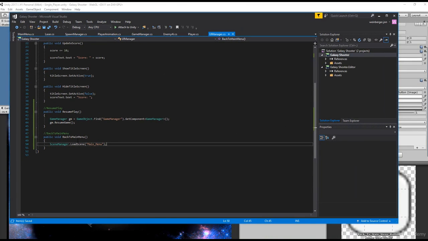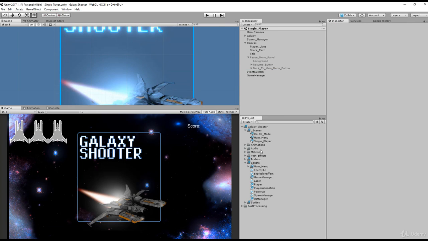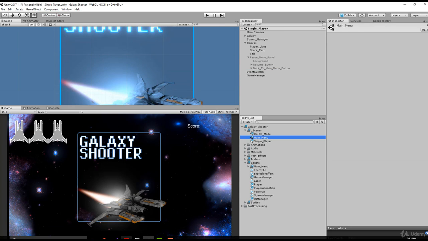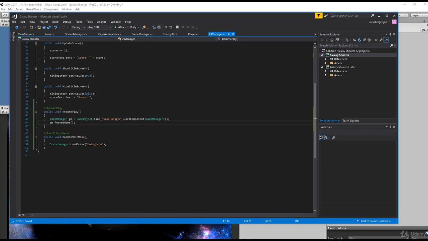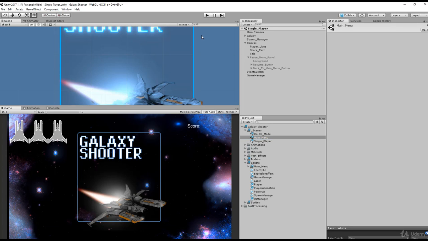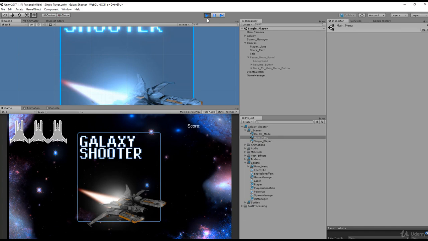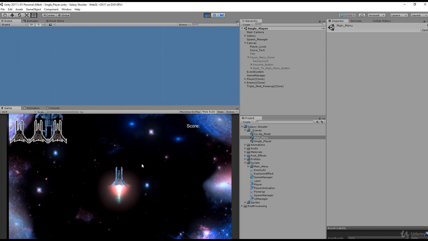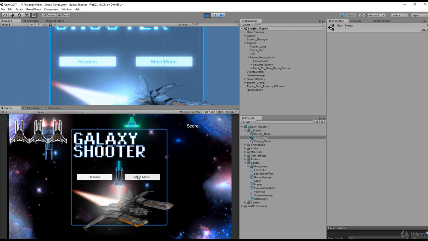Save this. Now, before you run this, make sure that your main menu scene is indeed called main_menu or whatever you named it. It has to be identical to that. Otherwise, it will throw an error. Okay, let's save this. Run Unity. Go ahead and try it. Pause, main menu. Okay, it's not doing anything because we didn't set it up.